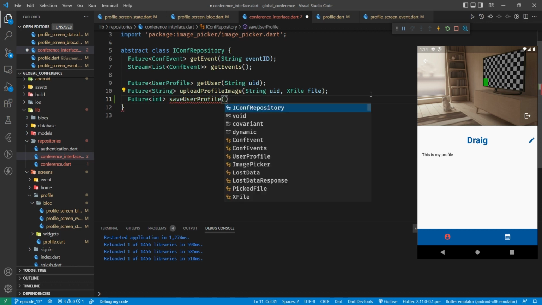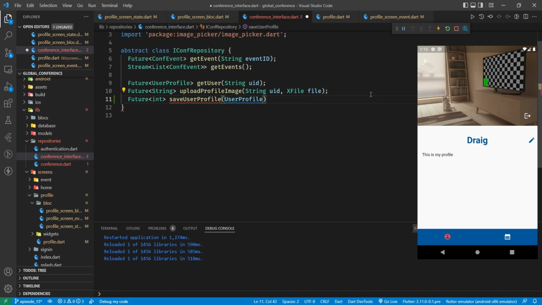We need two things here. We need the user ID and we need the user profile. And what I'm going to do is actually pass in a whole user profile, because that contains all the data we're going to need. So I'm just going to say here user profile, I'll call it user profile.